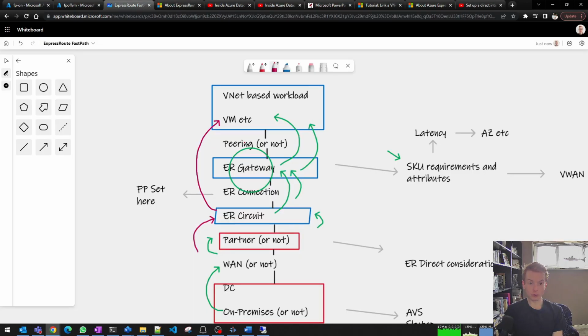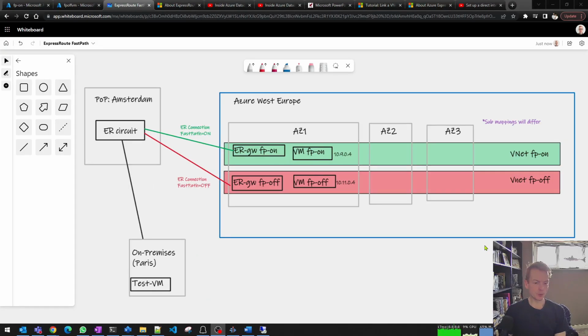I want to show you it working, the impact of it, how you configure it, and I also want to talk about the caveats that are currently associated with the product. Okay, let me show you the test topology.